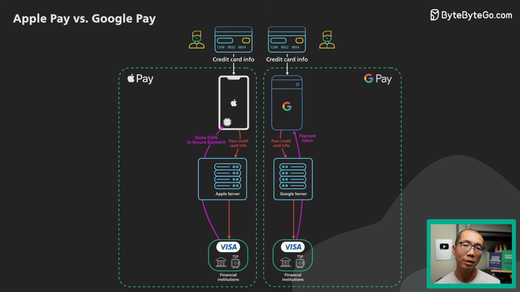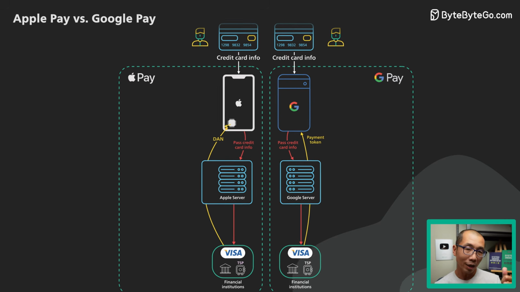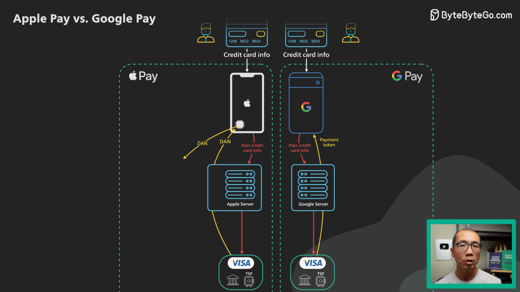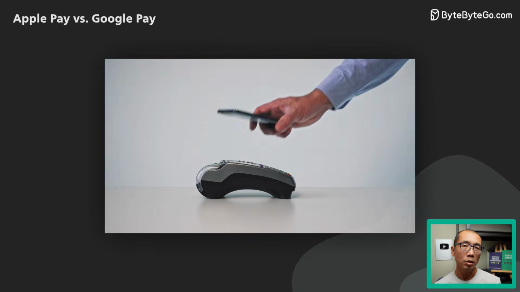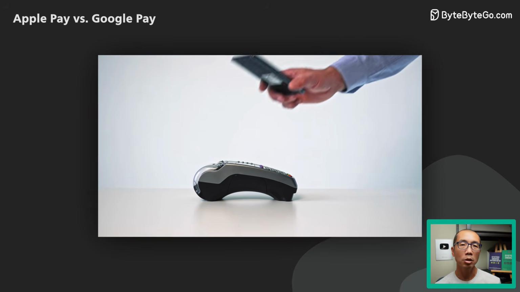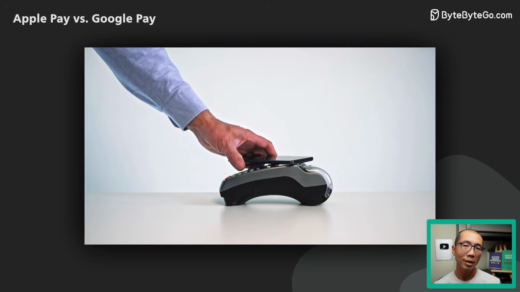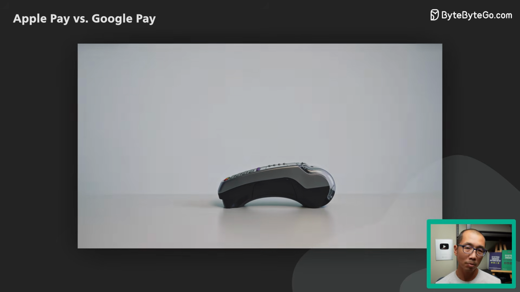We explained so far how each implementation turns the credit card info into some form of on-device payment token. Let's take a look at how these tokens are used to make a purchase. For the iPhone, once we click Pay, the token is retrieved from the secure element and sent to the merchant's point-of-sale terminal over NFC, or near-field communication. This is really secure because the token is sent directly from the secure element to the NFC controller on the device, where it is then transmitted to the point-of-sale terminal.